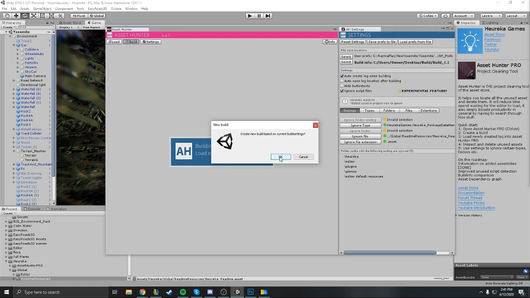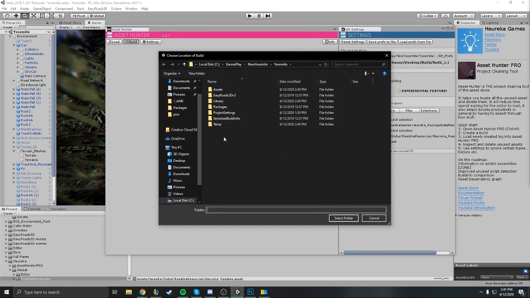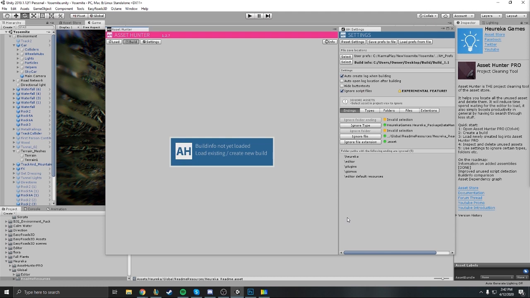Then you want to go to Build. What you want to do is create a folder where you want your build log to go. Then go ahead and select that folder. And then we'll start to build your scene. You can also use this to build multiple scenes at once.